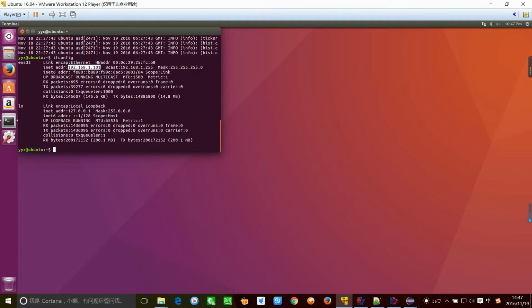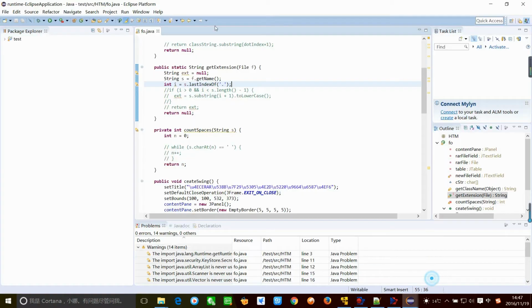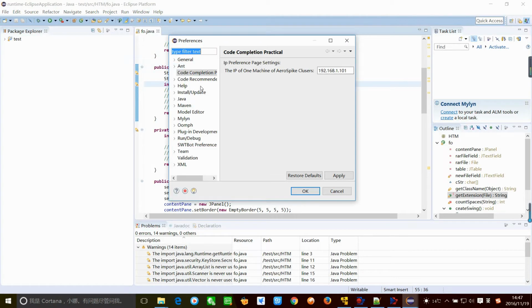Here is shown the IP address of the machine on which the AeroSpike database is installed. Our language model is stored in the AeroSpike database. Users need to set the IP address of the AeroSpike database in the preference page offered by our plugin.